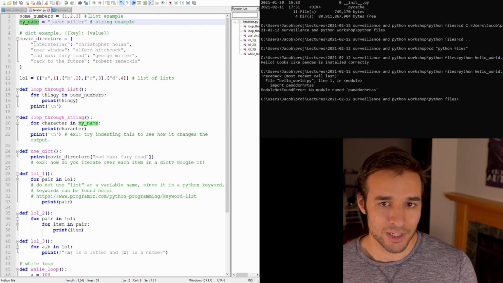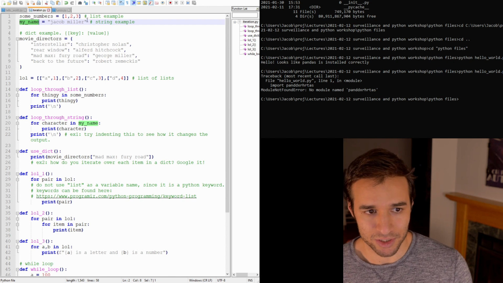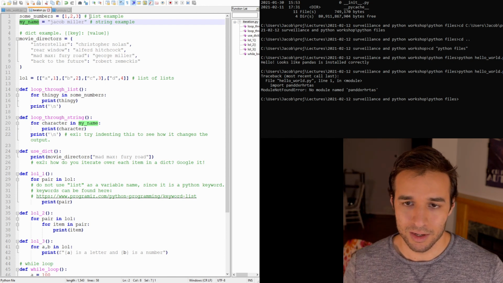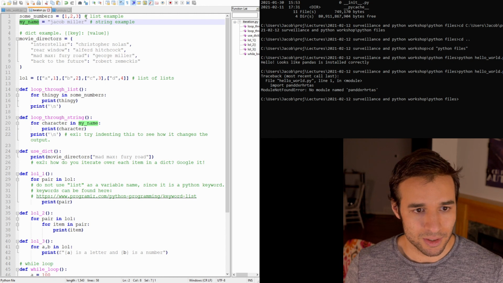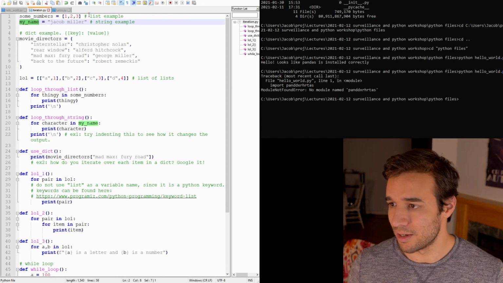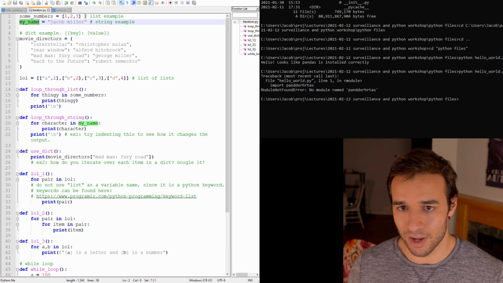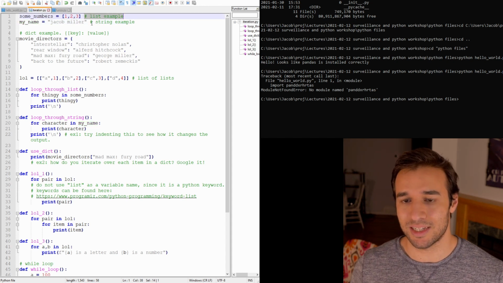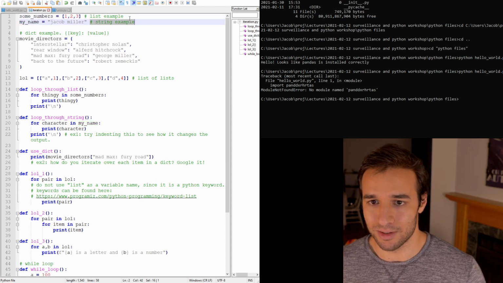At the end of each of these two lines is a comment, which is denoted by the number sign. Anything after the number sign is not going to be code that is run. It is just text that you can read. It's a comment.